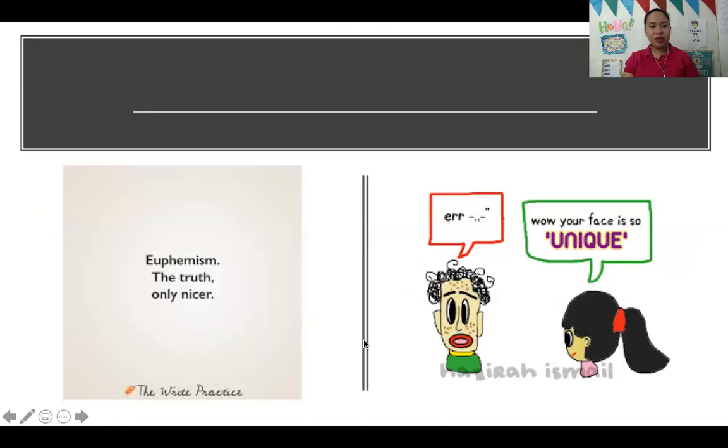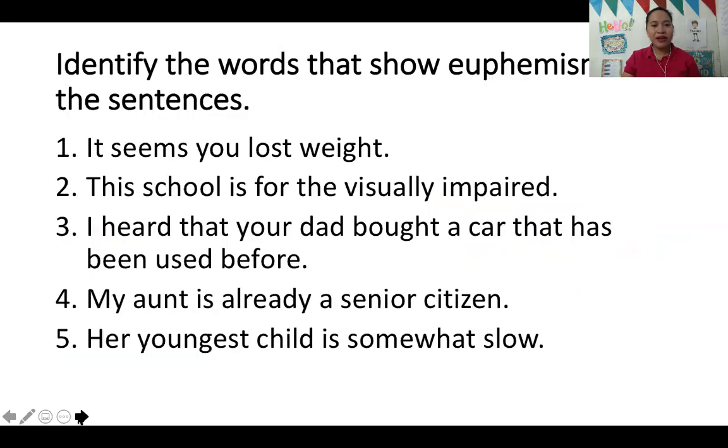Next. Oh. Wow, your face is so unique. Di ba? But see, unique ang gamit nga term, but she's actually meaning otherwise. Okay? Mas nice lang yung term niya.